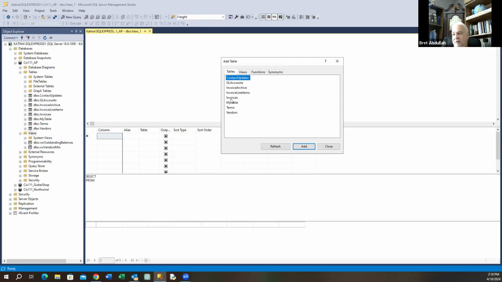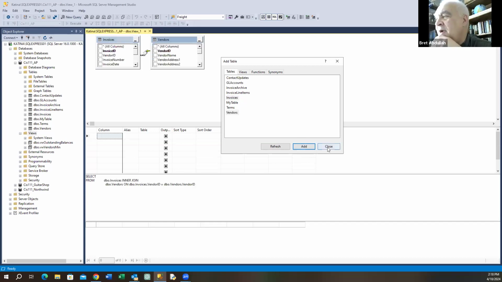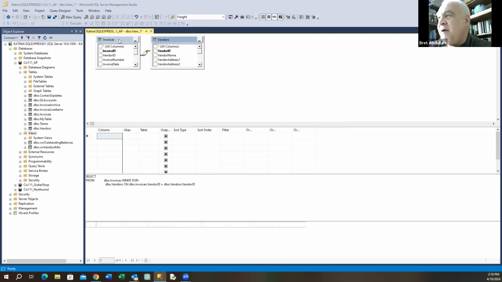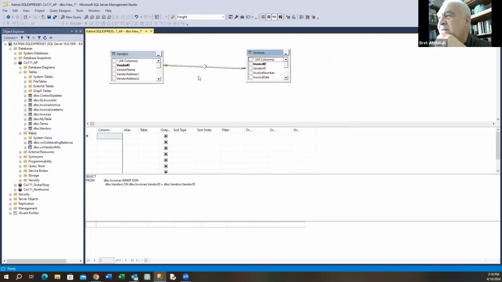So what we're going to do, and I'm going to show you how to even do a join inside your view. Maybe I did show this in class, but this is actually one of the easy ways to create a join. So we're going to add two tables. We're going to add vendors and their corresponding invoices. Because they're already related, a vendor can have multiple invoices.